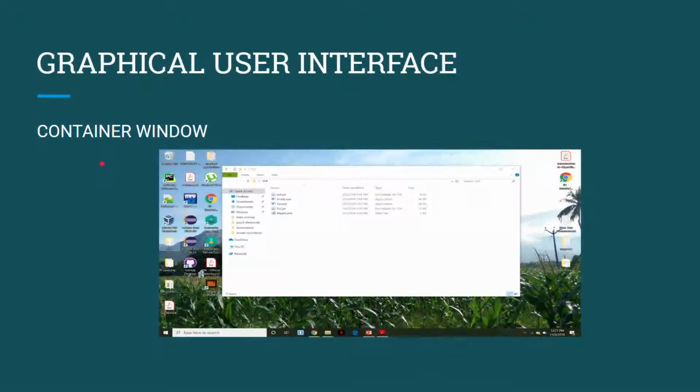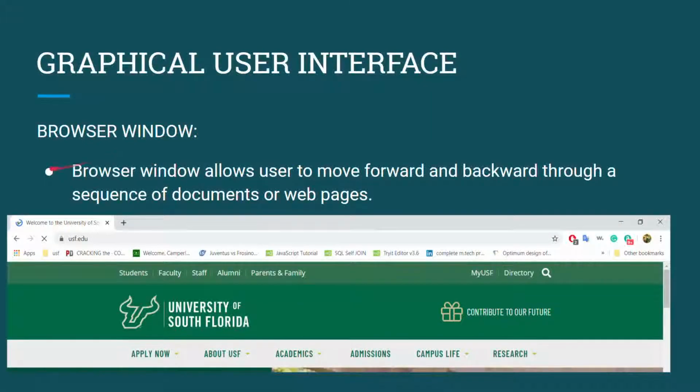Container windows. A container window comes into play when we open a repository. This container window shows all the contents inside the repository and even the executable files. Browser window. A browser window allows the user to move forward and backward through a sequence of documents or web pages. So our web browser is a browser window where we can move forward and backward through a series of web pages.